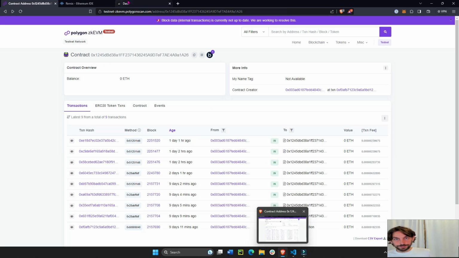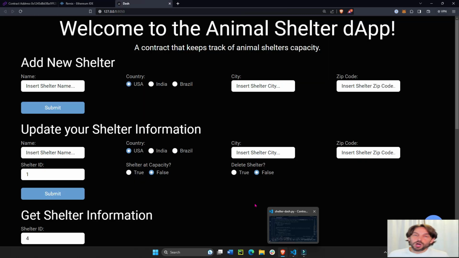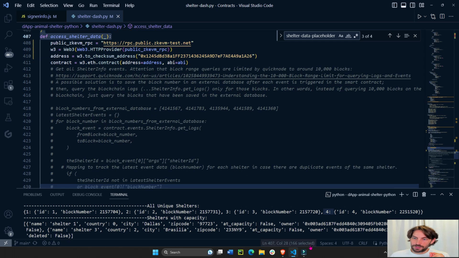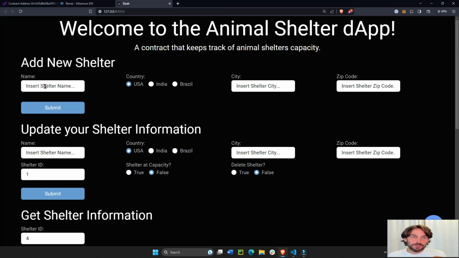So what I did is I went through all the events and I removed the duplicates. I only kept the unique events, because you'll have many duplicates. You'll have somebody put in shelter 1 from New York City, and then a month later they updated their shelter 1 from New York City to be deleted, or at capacity true. So that's already 2 events. After 2 months they updated their shelter again, so that's already 3 events with the same shelter ID and most likely the same shelter name. So we don't want duplicates.